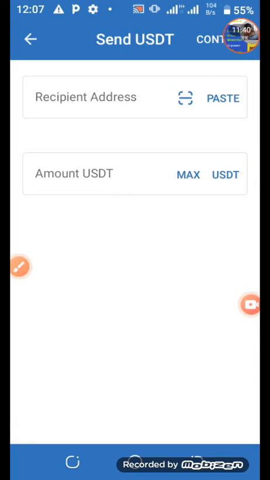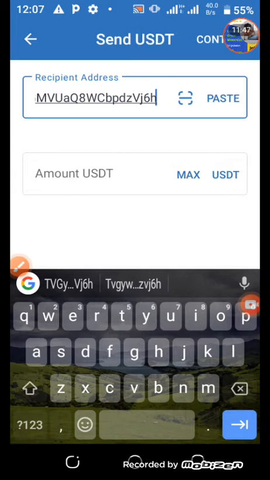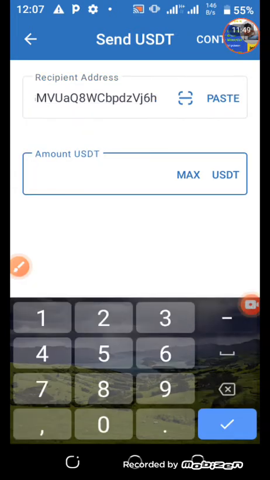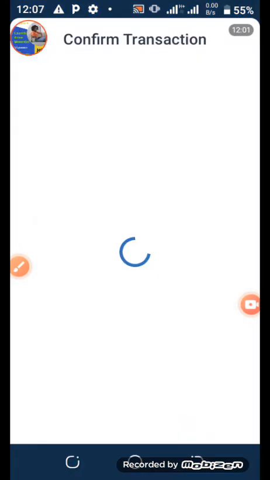What next do I do? I click on this recipient address. Remember, I've already copied the address. I paste it. This address I copied from that area. Remember, the amount is 105 USDT. You cannot put anything less or more, because that's what the system has already taken note of. Once I'm done putting all this in, I click on continue.